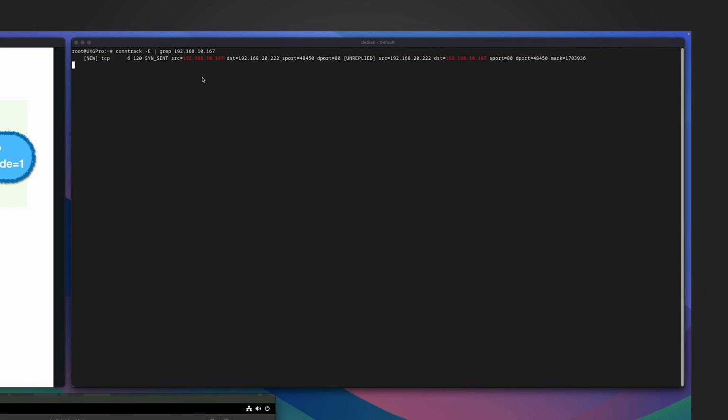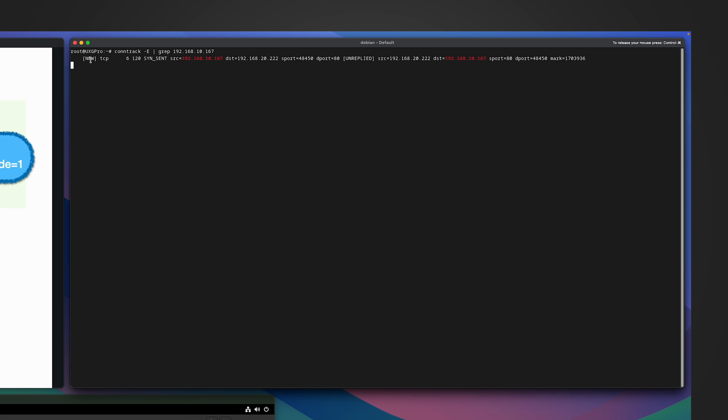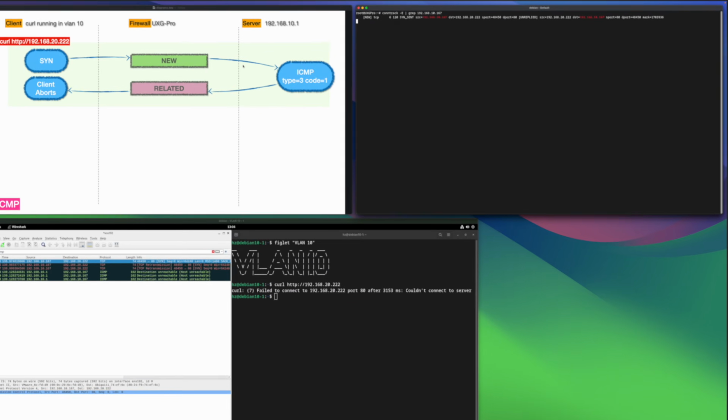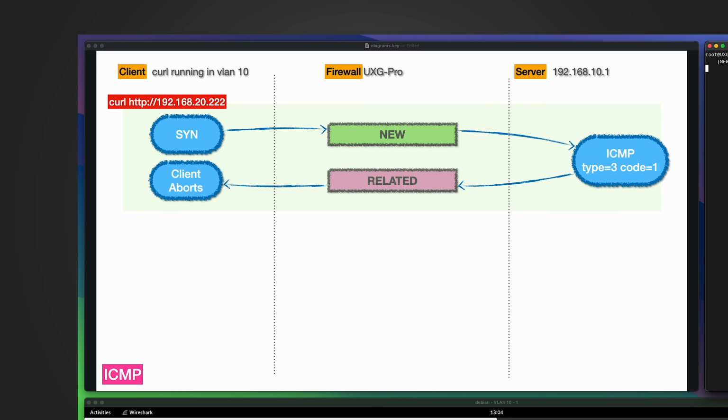So it will go through the router. It will create a new state machine, because the router couldn't find a machine with this IP address. So that's why this time the server is not the non-existing VLAN 20 machine. The server is the router itself. It's for VLAN 10. The router couldn't find the destination, and the router will generate an ICMP packet.